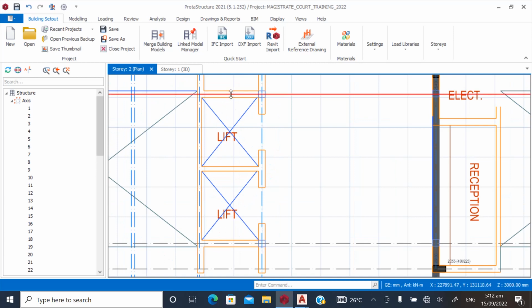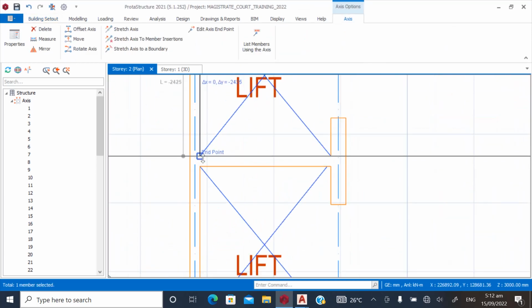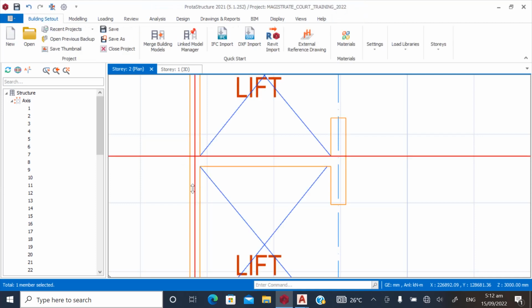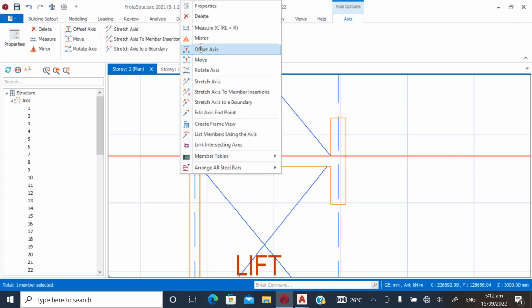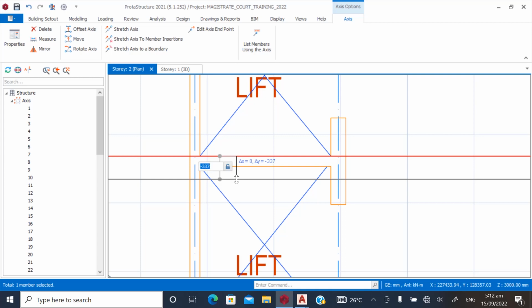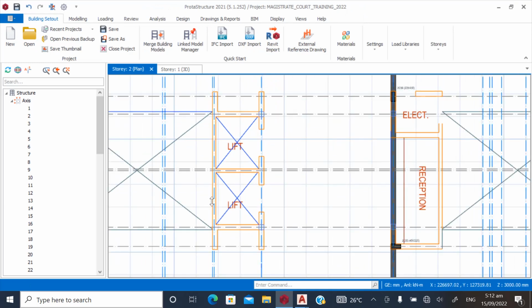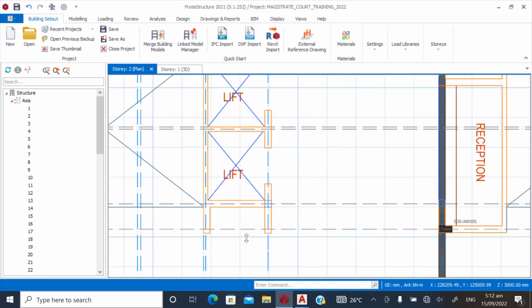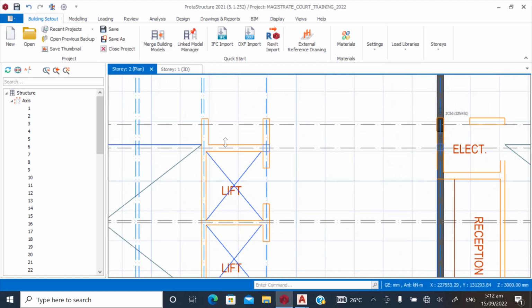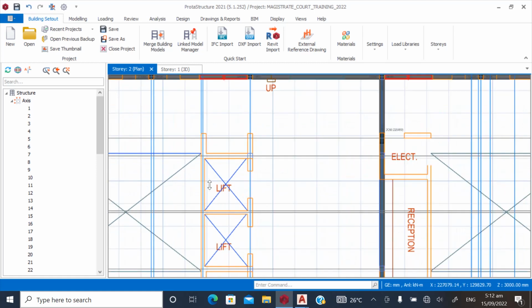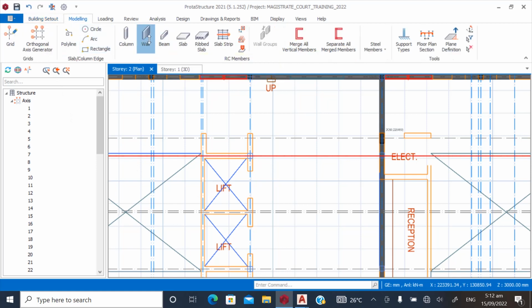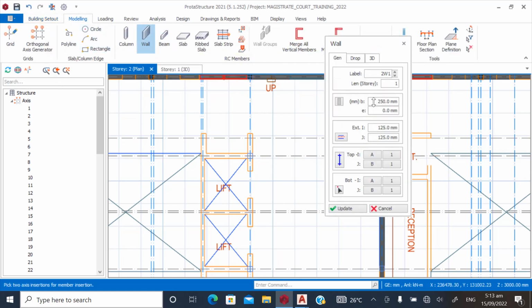The same thing here, we need to put grid line here. Then we can offset to the center of the wall. Shift F2, minus 75, since we are trying to offset downwards. Alright, so now we have this. Okay, now we can model the lift shaft. So we go to modeling wall. Then let's use a 200mm wall. Then this one is going to be 100, and this will be 100 as well.